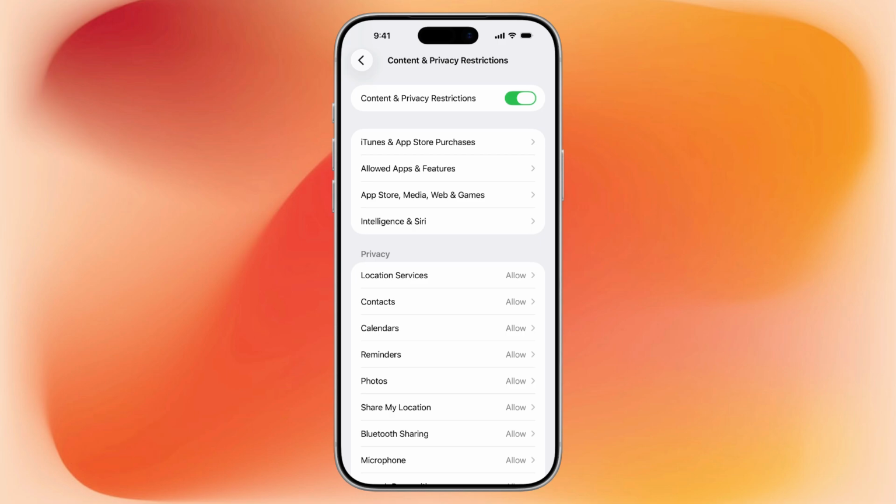You may want to check the App Store, Media, Web, and Games or Content Restrictions section, depending on your iOS version. Here, you can review age ratings and content limits for apps and other types of media. After making the necessary changes, go back and try opening the app or feature that was previously restricted.